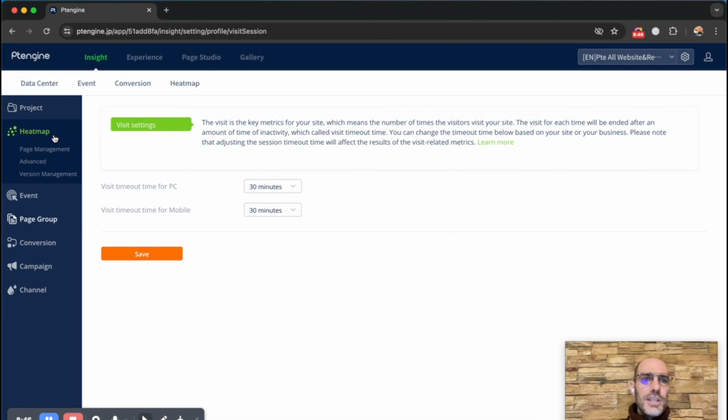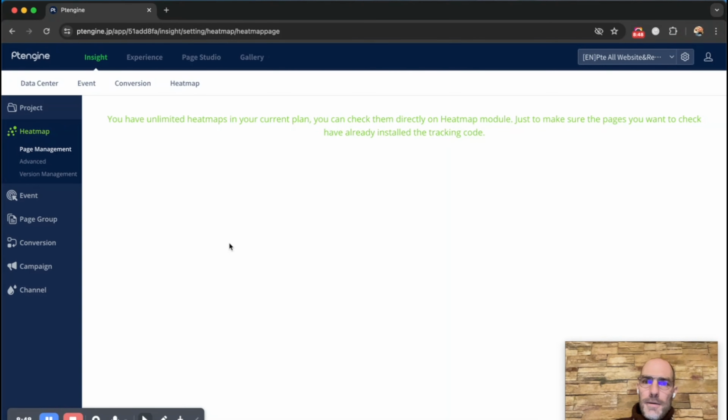Heatmap sections of heatmap settings are here. In this case, if you would have a free plan, for example, you would have to make a selection here in this page to say which page you want to render a heat map on. In our case, we are on a paid plan. You won't have that setting here.